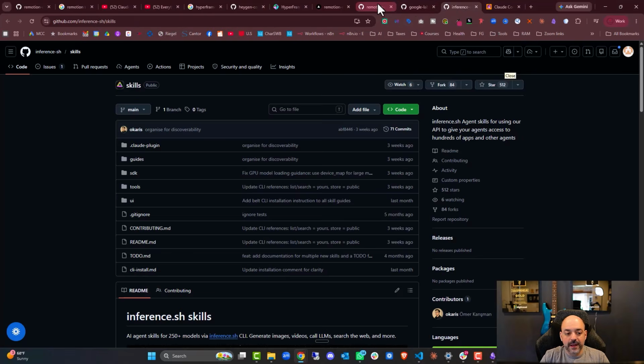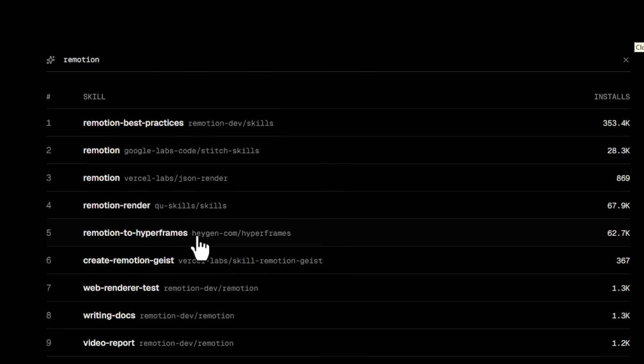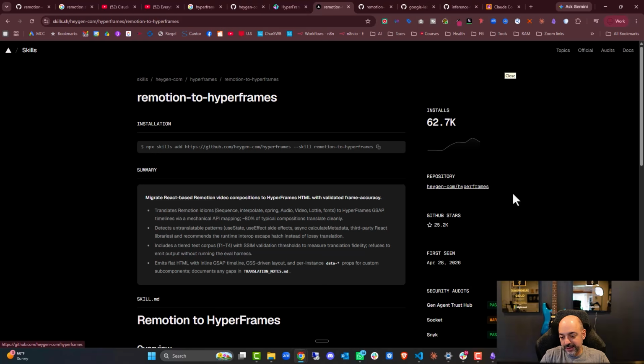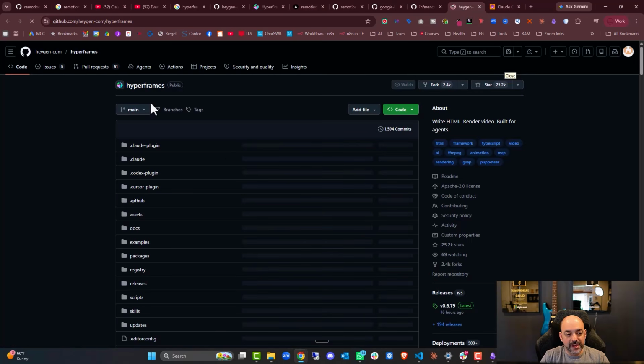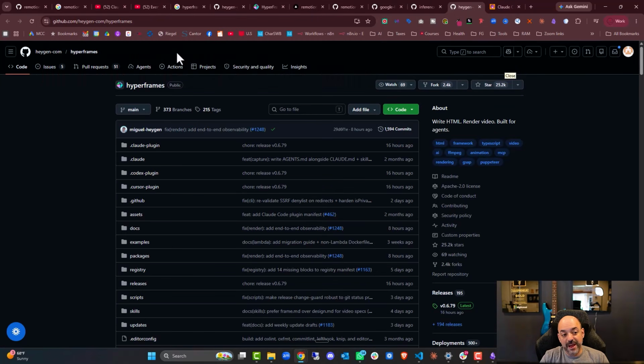Okay. And then last but not least, come back over here. Remotion Render HyperFrames. This is going to be the one that is HyperFrames. So this is very important. And look, it's got the heygen.com. So this is the same one we were looking at. This is HyperFrames in general. This is actually the HyperFrames GitHub repo. I'm going to save this for last.